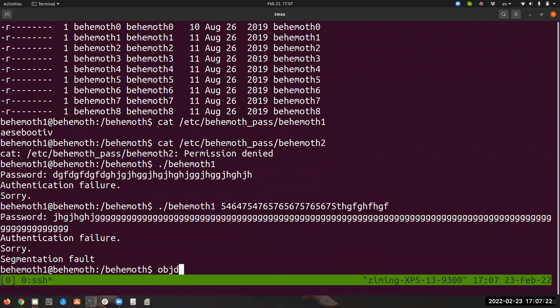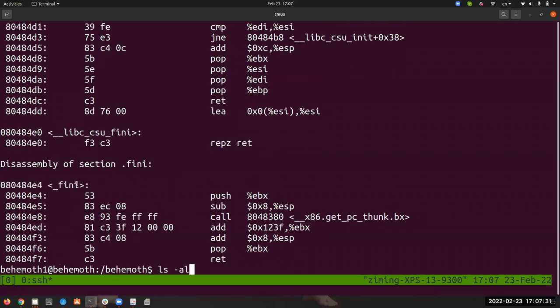This is more like a behavioral analysis. We run the program, and we can also read the disassembly of it.